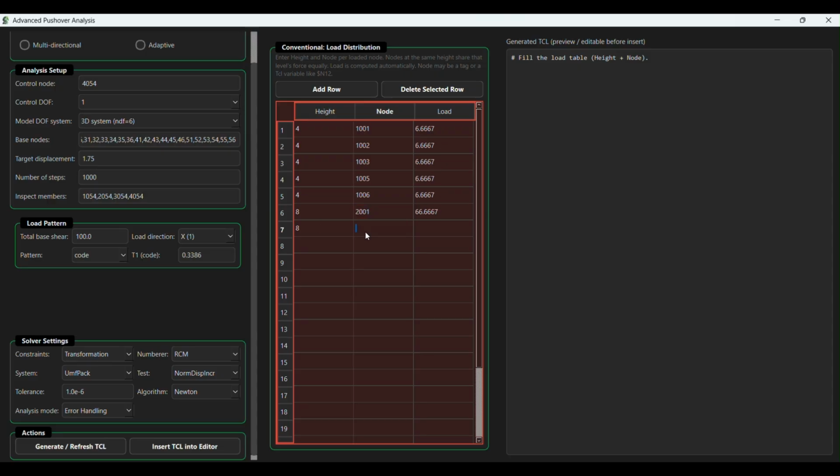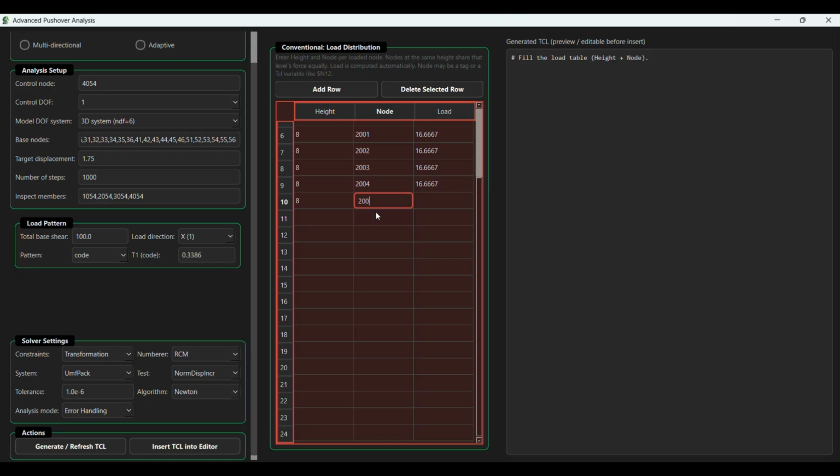Distribution happens in 2 stages internally. First, the total base shear is split across each unique height according to the pattern's weighting. Second, each level's share is split equally among the nodes at that height, so 4 nodes at one level each receive a quarter of that level's force. Together, these 2 stages guarantee the applied loads sum exactly to the total base shear specified.